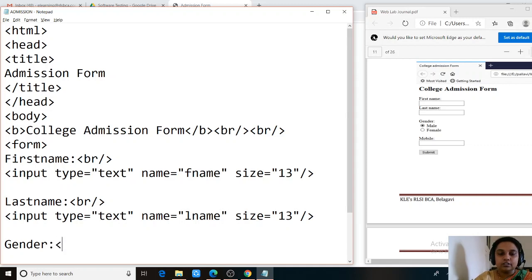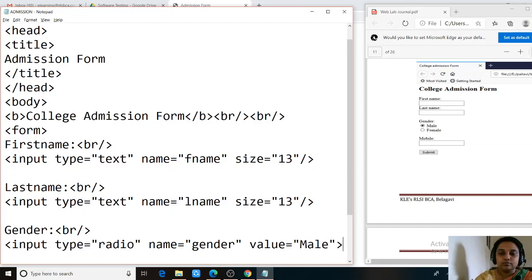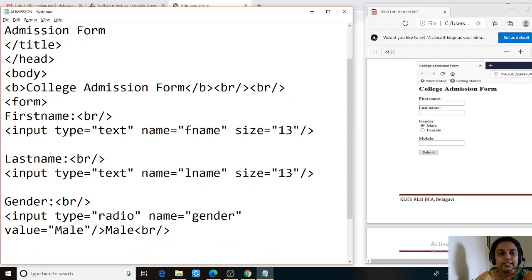So I say gender and then I say break. Okay, so I'm going to give the input type is equal to radio, name is equal to gender, and then I have to specify the value. So I say value is equal to male, and then close this. All right, then give a break tag because I want it to appear on the next line.